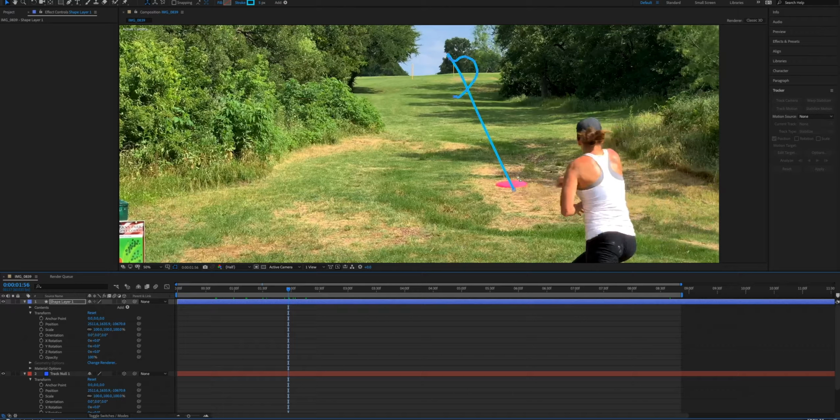So as you can see here, the entire flight path is already drawn out before the disc's even thrown. So we don't want that.